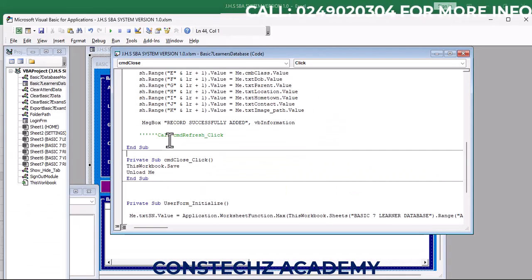We will stop here. When we work on the refresh, it will not give us that error, because we haven't assigned the refresh button a code. That's why it's giving us that error. So just comment on it. When you comment, in our next lesson, we'll look at the refresh and the other one.